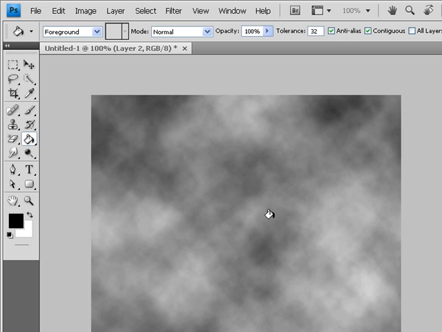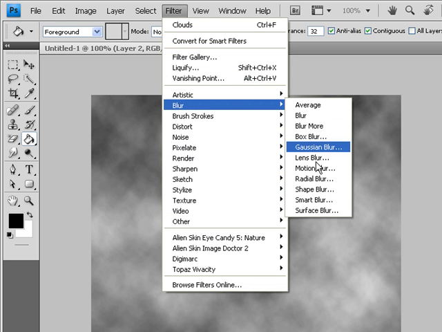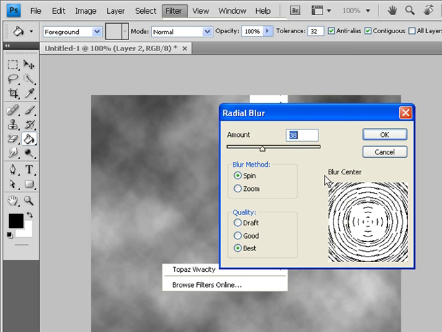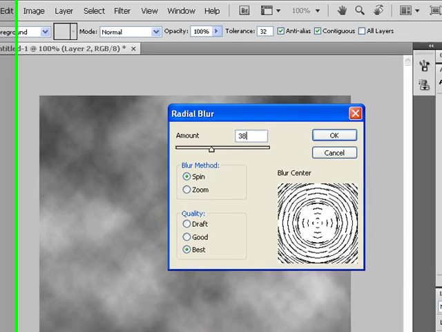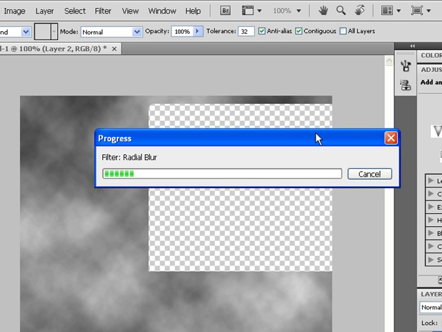So we're just going to use this cloud render here, and now what we're going to do is go Filter, Blur, Radial Blur. We're going to set the amount to 38. The blur method will be spin. The quality we want to be best. Click OK, and let it process the radial blur.